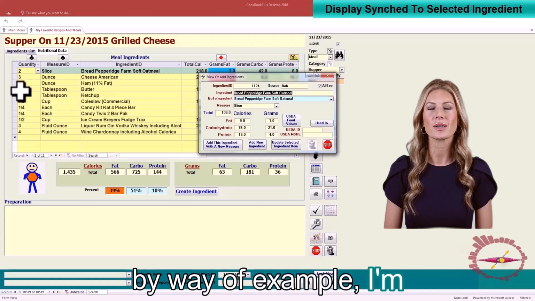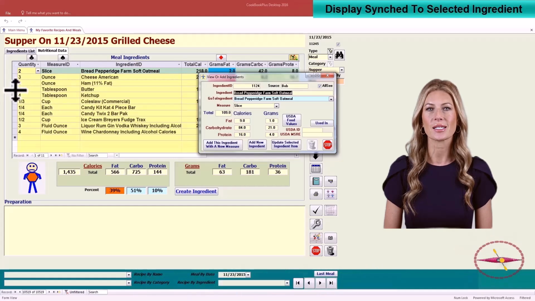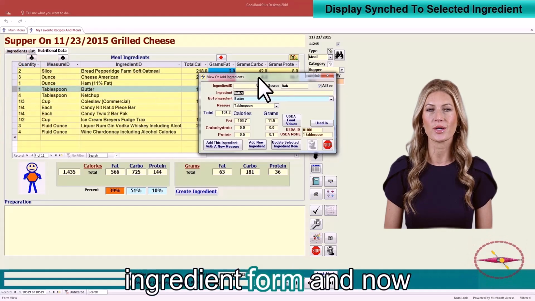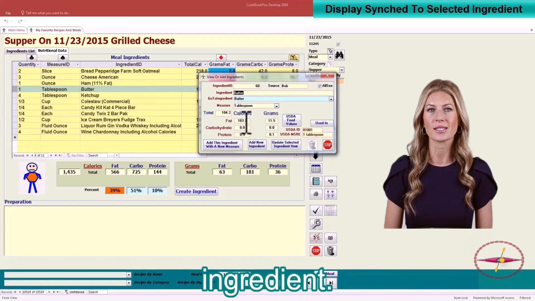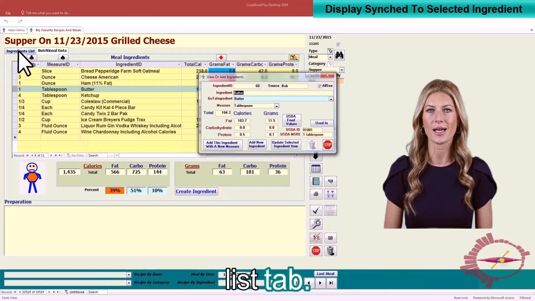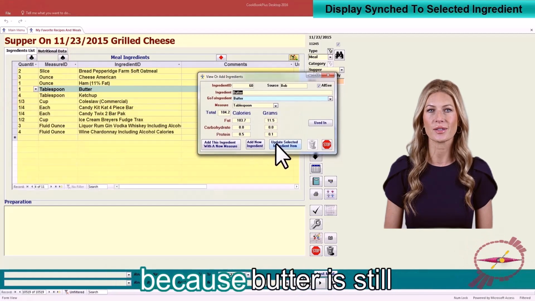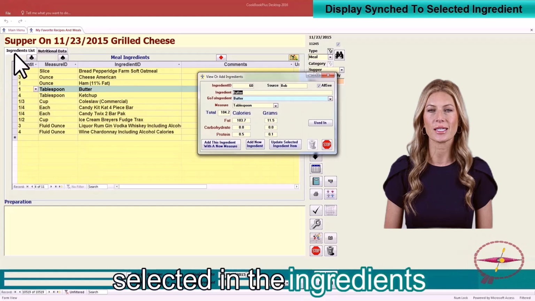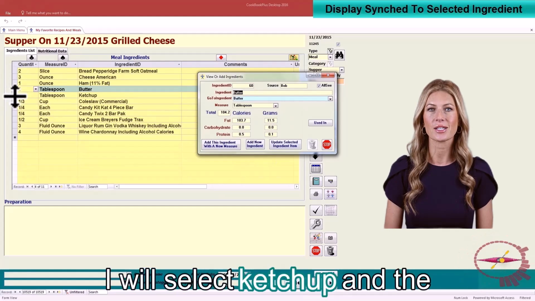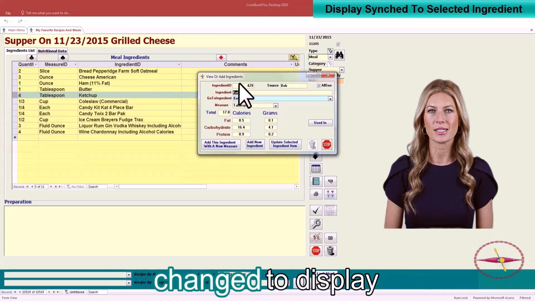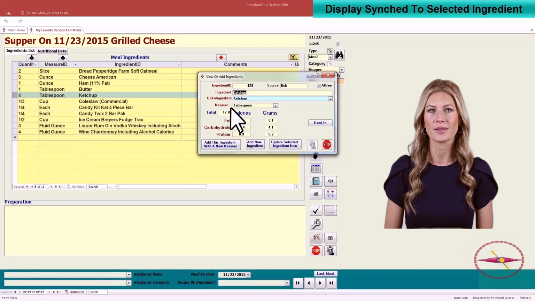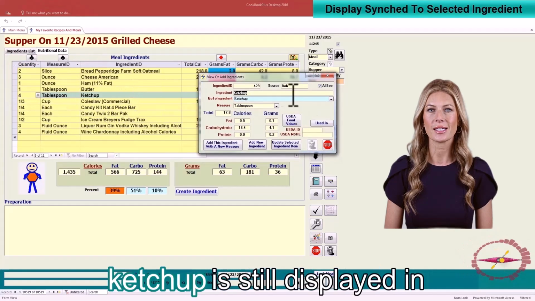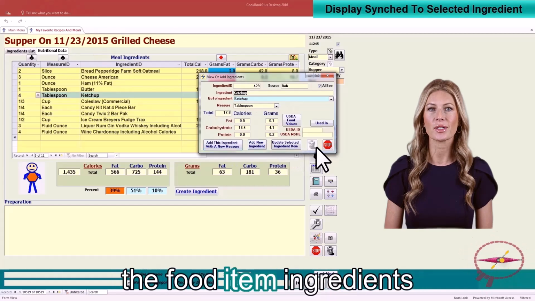By way of example, I'm going to select the butter ingredient. Note that the food item ingredient form now displays the butter ingredient. Navigate to the Ingredients List tab. Butter is still displayed here because butter is still selected in the Ingredients List tab. I will select ketchup, and the food item ingredient has changed to display ketchup. We'll go back to Nutritional Data tab. Ketchup is still selected, and ketchup is still displayed in the food item ingredients form.